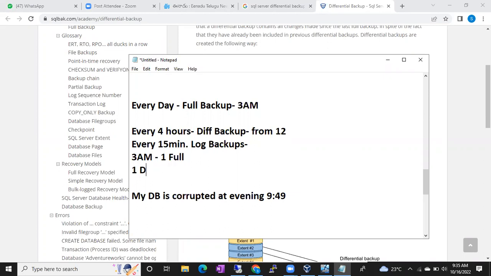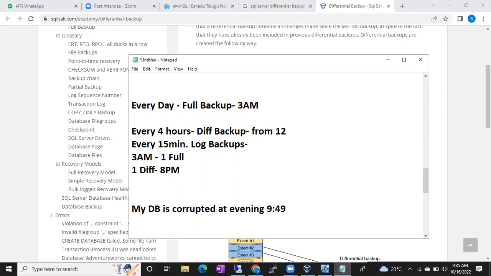One differential backup. Which differential backup do we have to use, guys? 8 p.m., the most recent one. So one full, one differential. How many log backups? Seven log backups, 8 p.m. to 9:45, 9:49. But I don't have till 9:49, till 9:45 I have. How many till 9:45? 7 log backups.